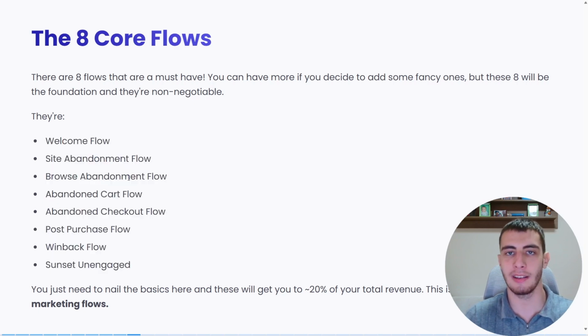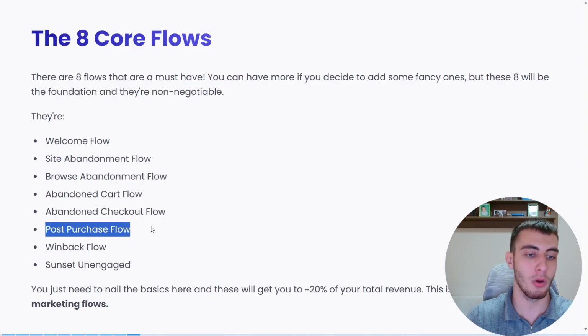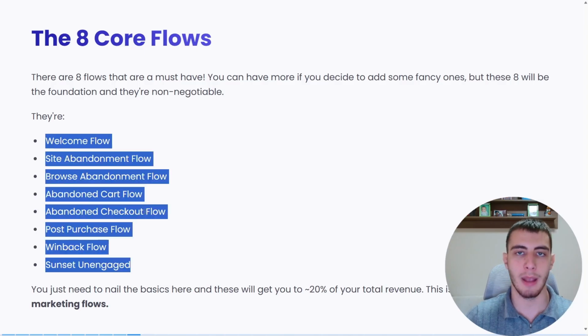After that, you can talk about adding a replenishment reminder, 1-year anniversary, an espresso shot flow and stuff like that. That's fine. But first of all, we're focusing on these. So what are they? They're basically the welcome flow, site abandonment flow, browse abandonment flow, abandoned cart flow, abandoned checkout flow, post-purchase flow, Winback flow, and sunset unengaged. These are going to be your basics. You need to nail the basics. This is going to be the 80-20 of your email marketing flows.